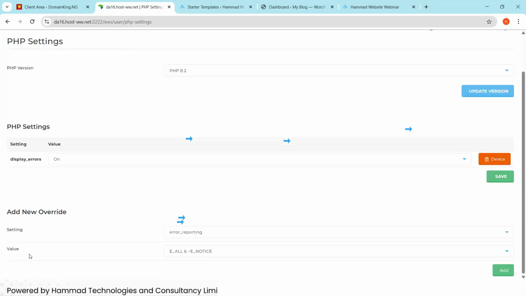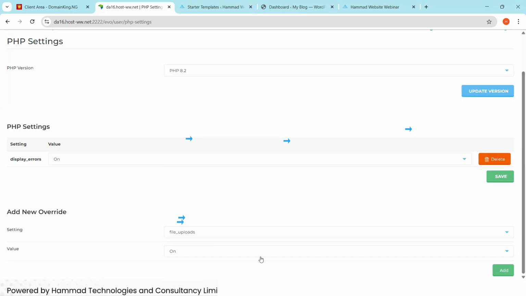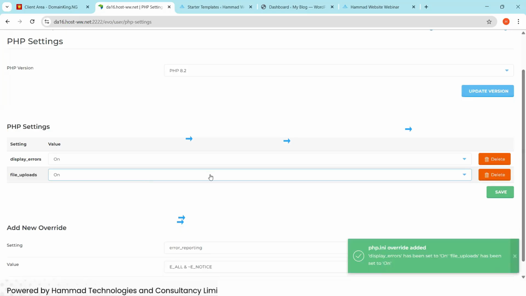So let's just add something here. When you click on PHP setting, just come here. Make sure you select the website. You come here under this setting. What do you want to do? Please click here and select whatever you want. So first of all, file uploads. You select, then you click on add. You see, you add it.